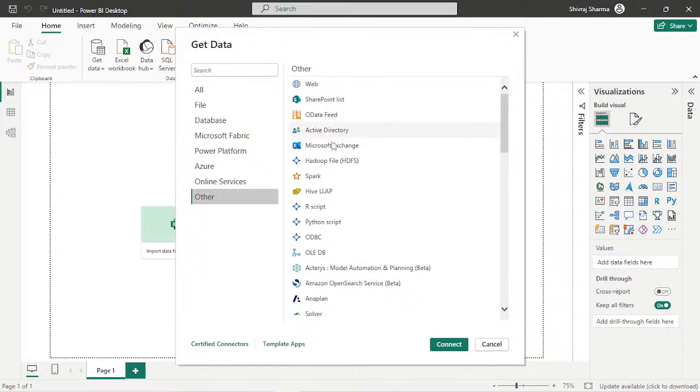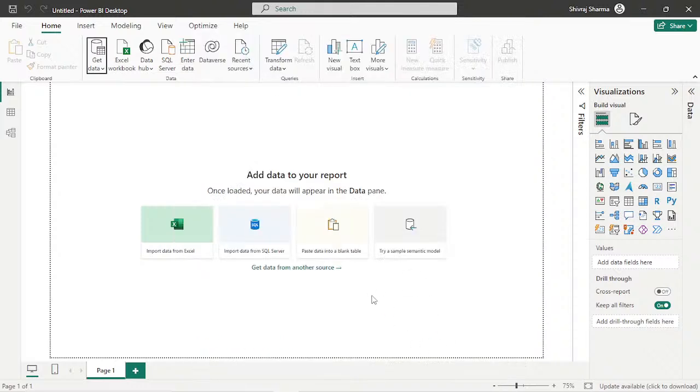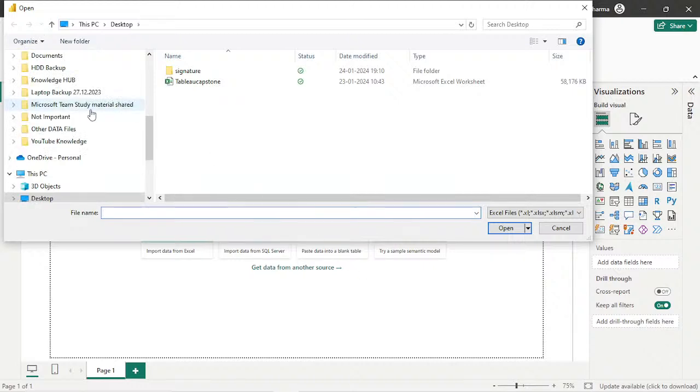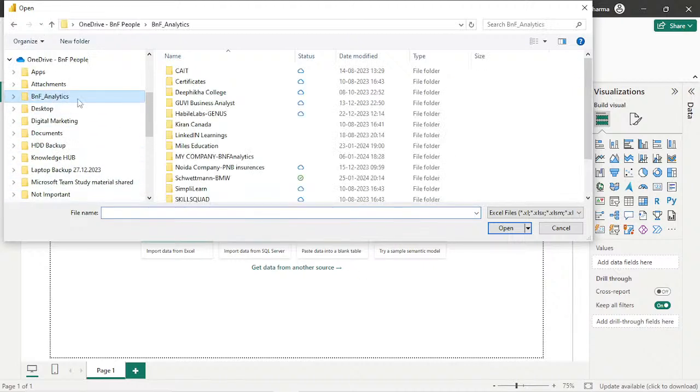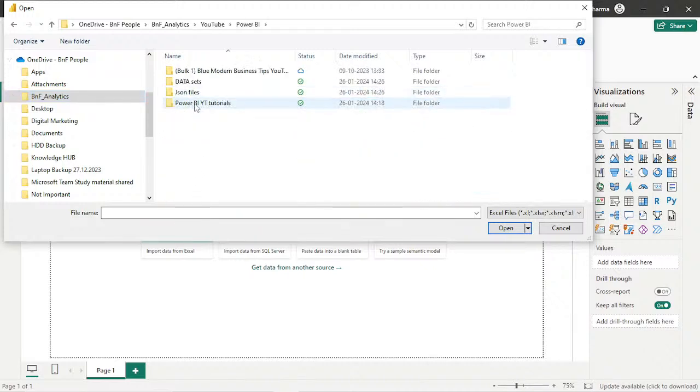So let's begin with the first one, that is the Excel workbook. How the interface looks like, how to use these particular services, how it looks when you are connecting an Excel file. So select workbook, connect with it, and you can move to the particular folder where your files are saved.